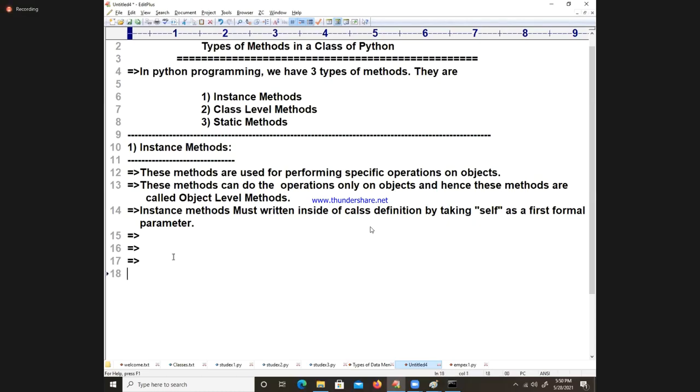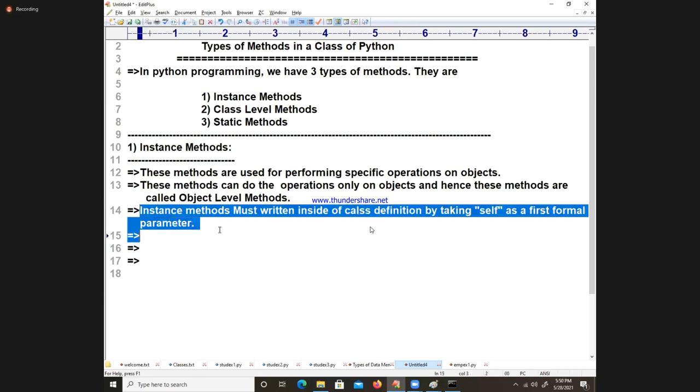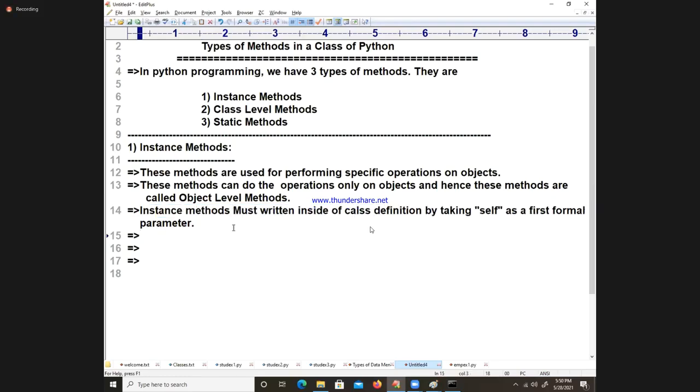I can write an instance method inside the class by taking self as the first parameter. Instance data members and instance methods are used for performing operations at the object level.